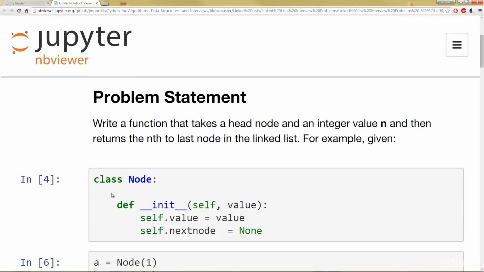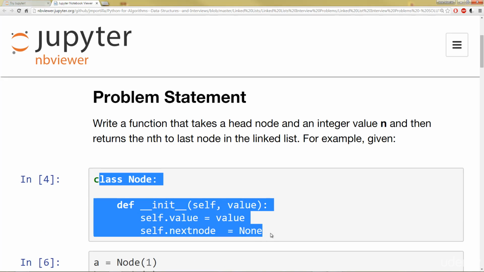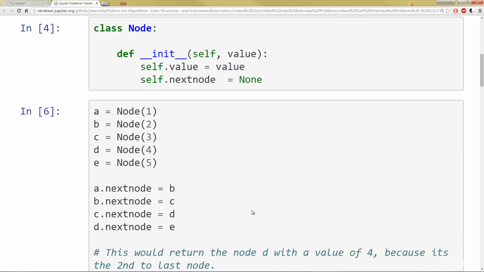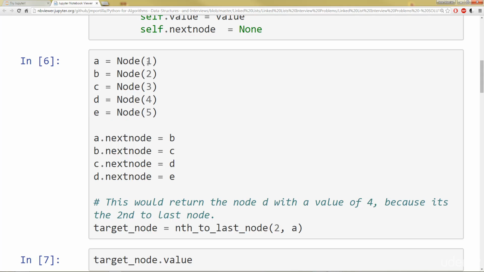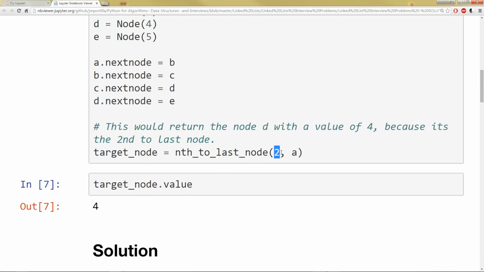So for example, if you were given a class of node that looked something like this, as we've seen before, and you were creating a singly linked list, A, B, C, D, E, with values 1, 2, 3, 4, 5, and then you assigned it like this, so it's all in order. Then your function, taking in an n value and the head node, would then return that nth to last node. In this case, 2, which means second to last, and that would return the node D with a value of 4, so if we went ahead and checked that out, there it is.